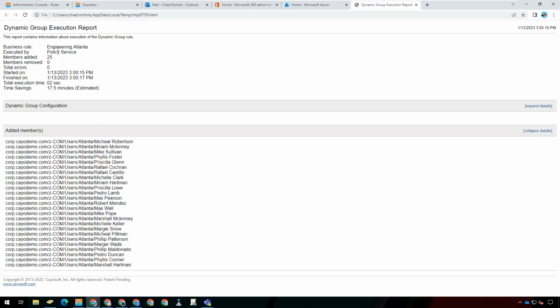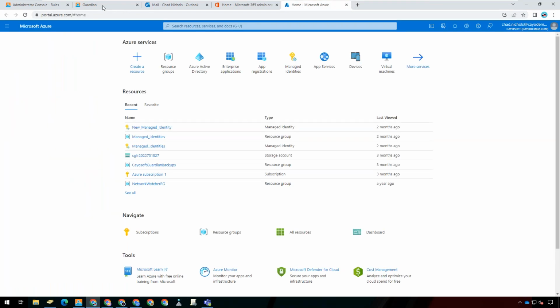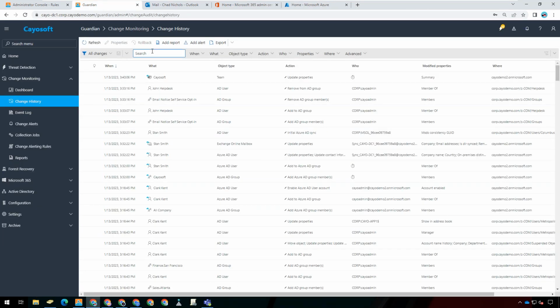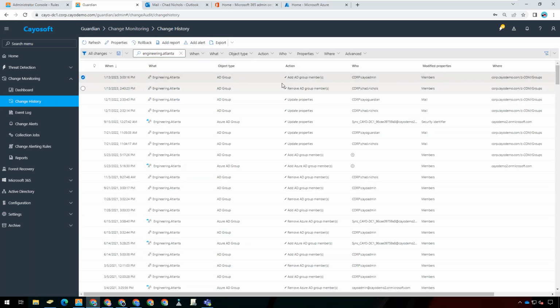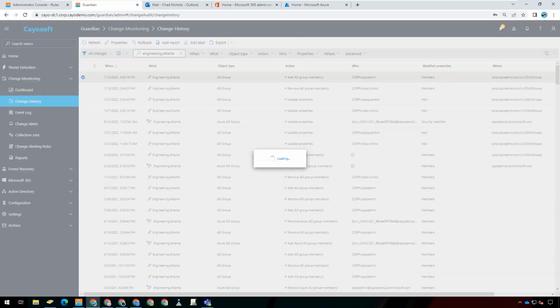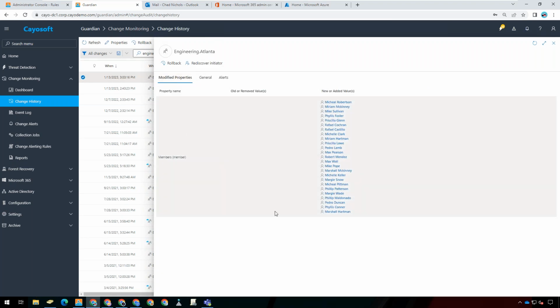But what I want to show you though is, because this occurred, you're going to see the same thing in Guardian. So if I go to Guardian, I can look at my engineering.atlanta group. And so I should see a change here to that group. So here's where my dynamic group updated. Here's the members. We don't require event logs for Guardian. We use those for correlation and data, but we see the changes in real time.